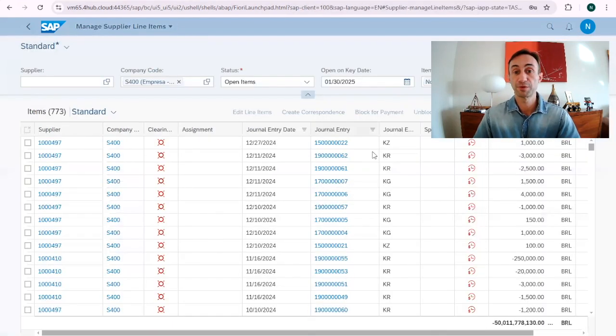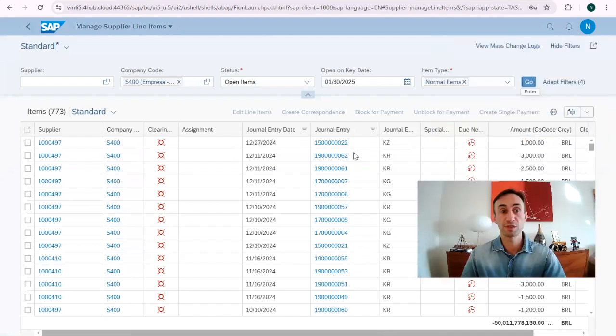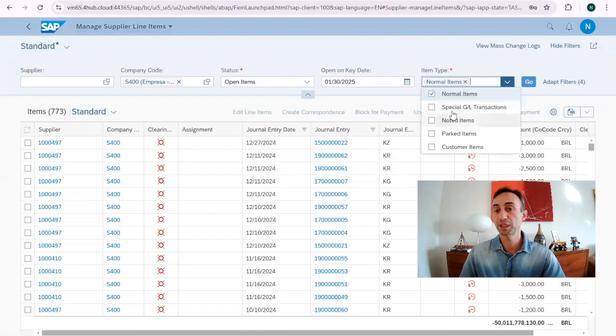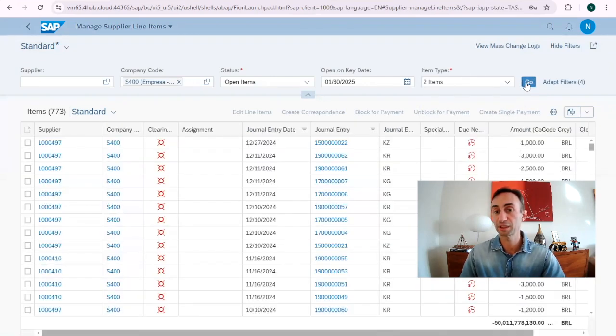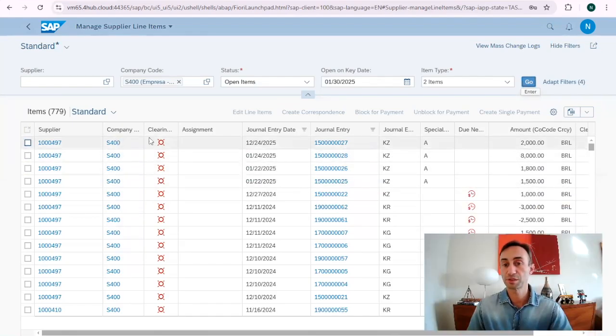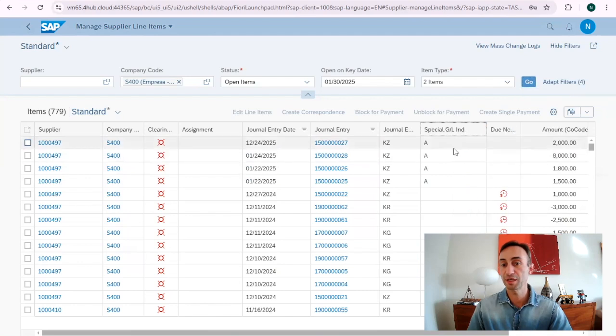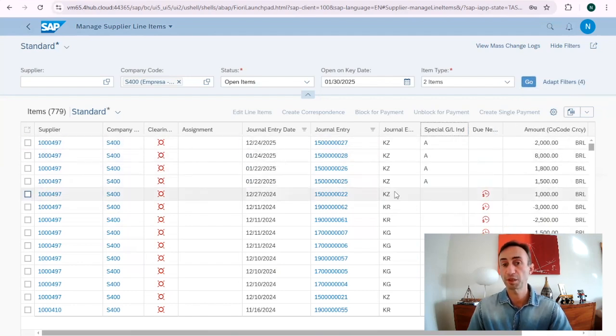So now here we are going to do some magic. This is the Fiori app Manage Supplier Line Items. We are going to add special ledger transactions. So I'm going to click here and then go, and then we are going to see all documents, which we know are the special ledger transactions that we created for this event. I'm not going to explain how this Fiori app works because there is already a video on this channel explaining it to you from A to Z.